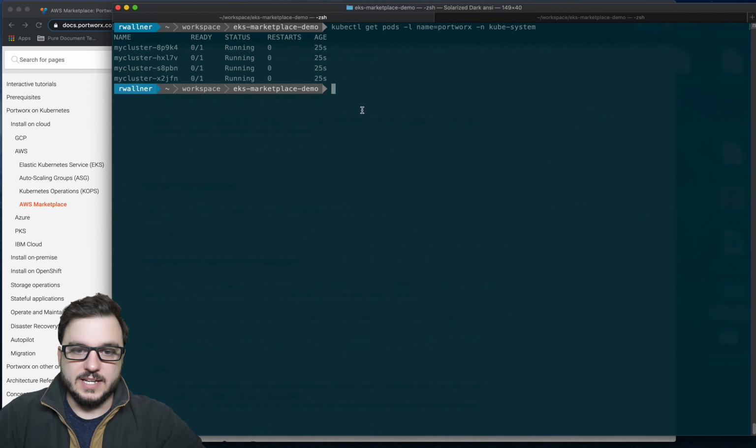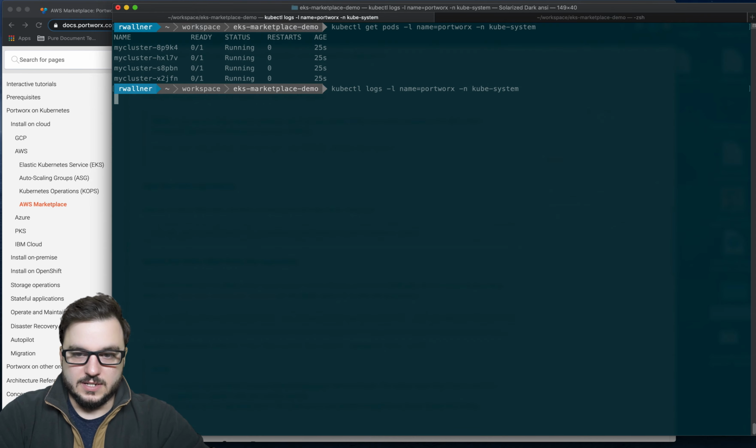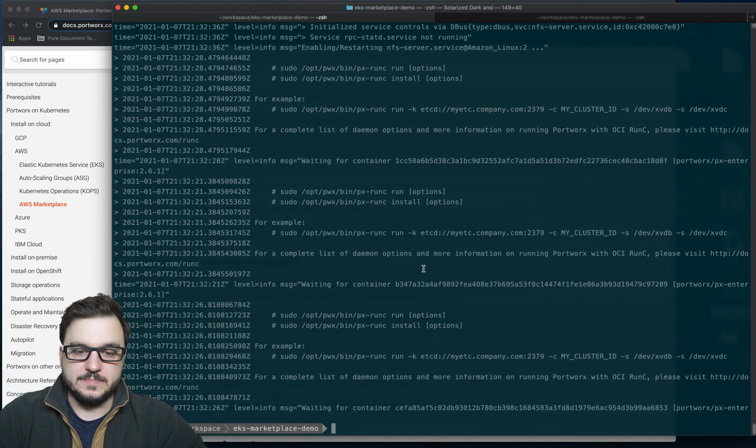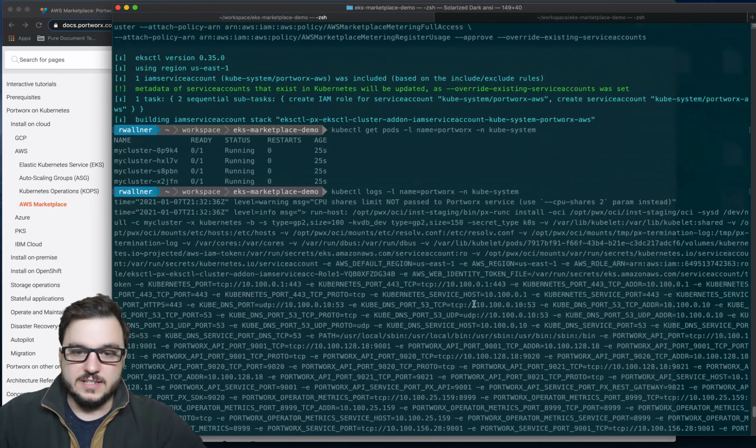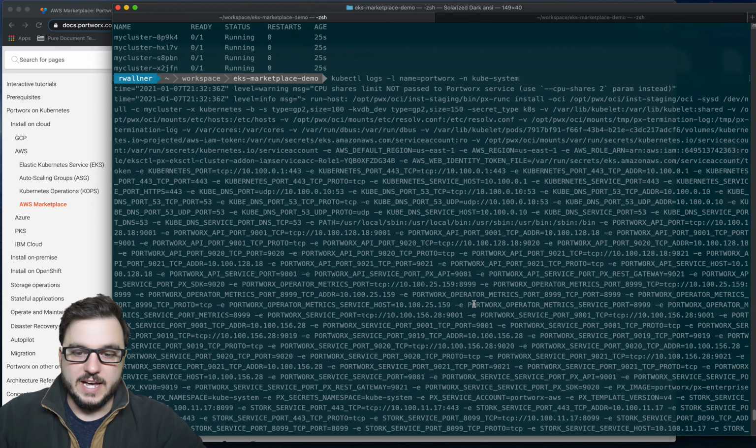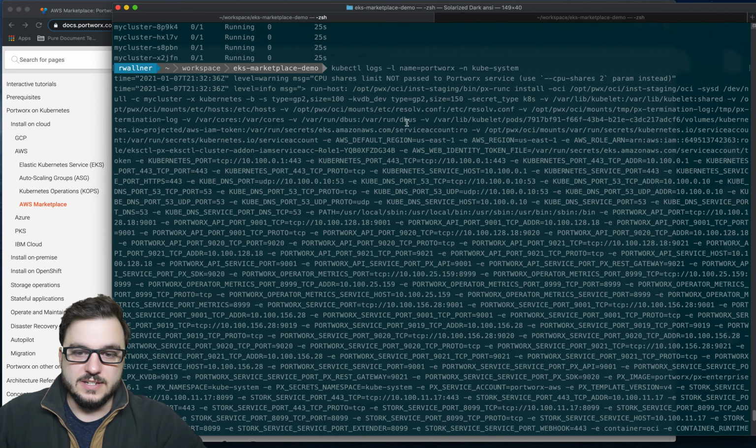But if you want to get the information about what's going on, you can also fetch the logs using the label name equals portworx, and of course the namespace of kube-system. So there's going to be a lot going on here, but effectively this is all the logs that are coming out of every single one of your containers.